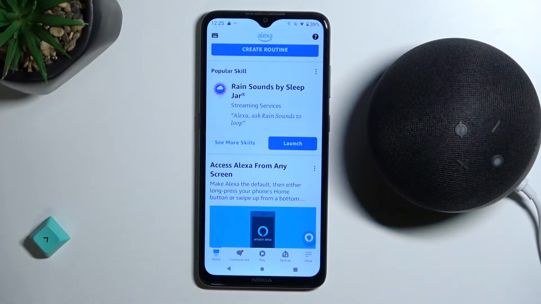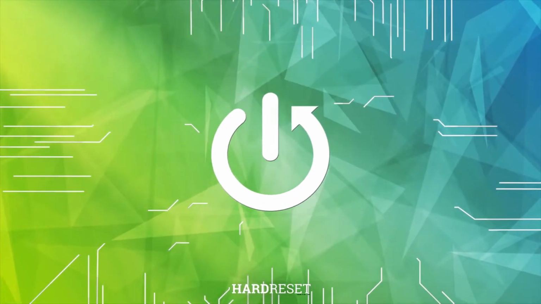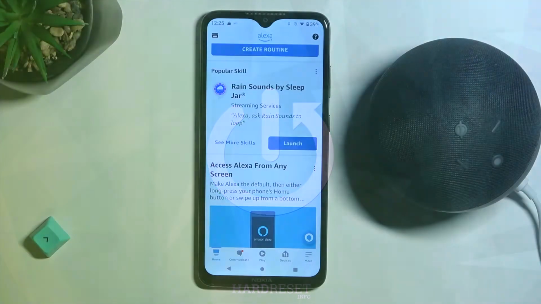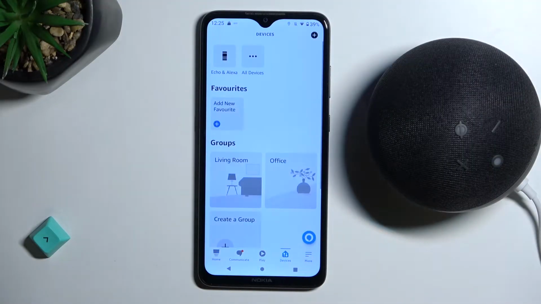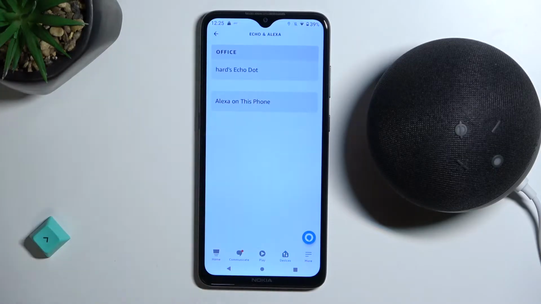Welcome guys, in this video I'm going to show you how you can change the wake word of your Amazon Echo speaker. At first, open the Amazon application, go to the devices, click on the Echo and Alexa, and select your speaker.